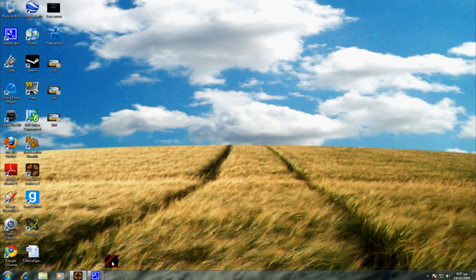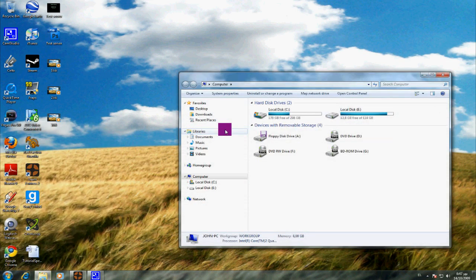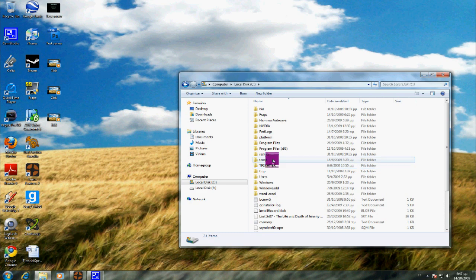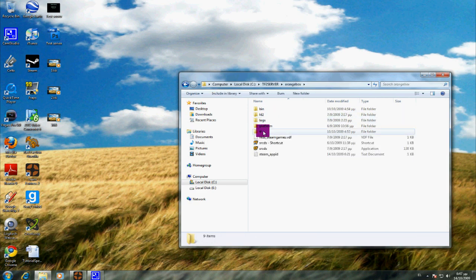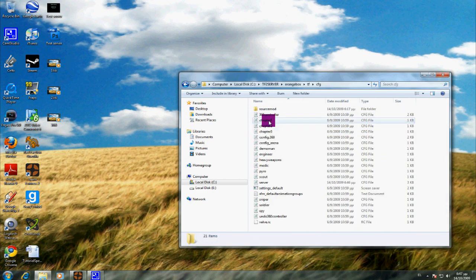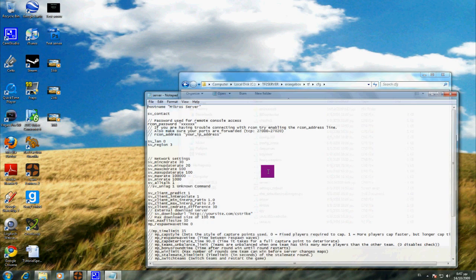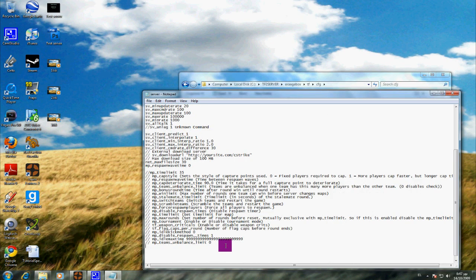In order to change sv_pure, go to your server directory, orangebox, tf, cfg, and open the server.cfg file. Create a new line writing sv_pure 0 or 1 or 2. I prefer 2 for my server. And click save.